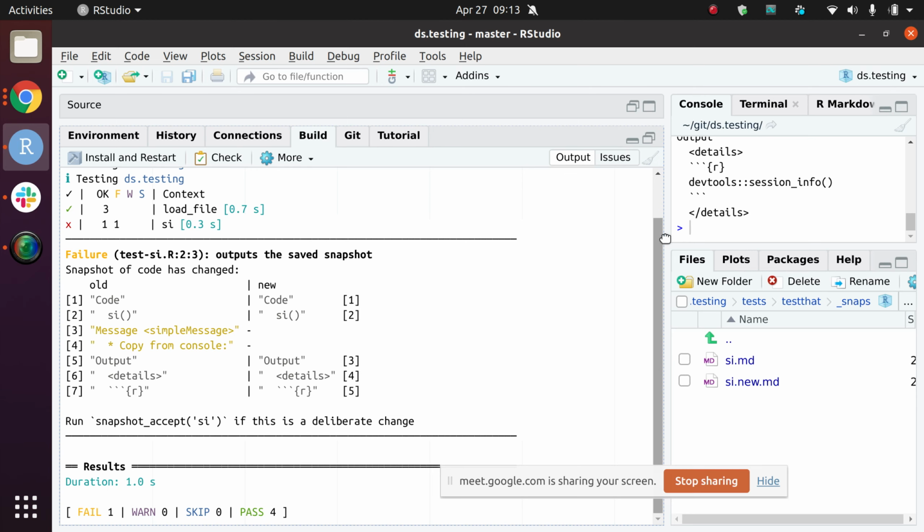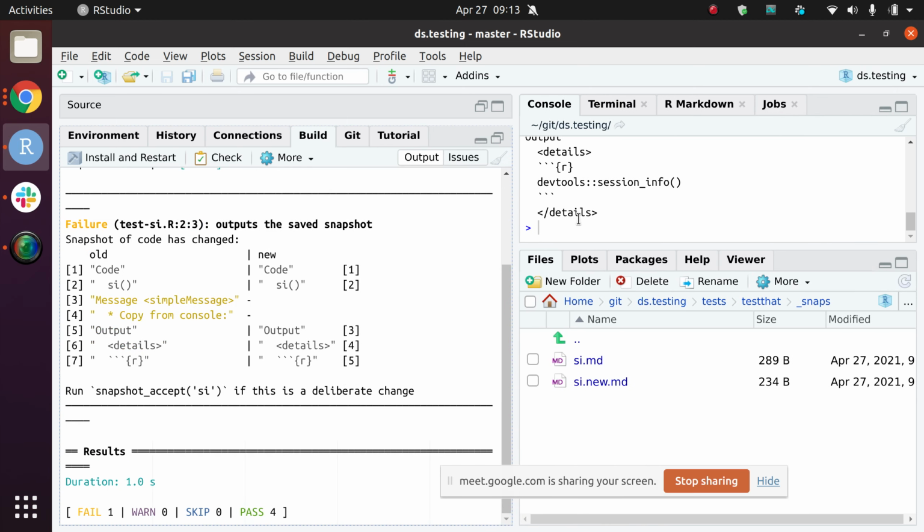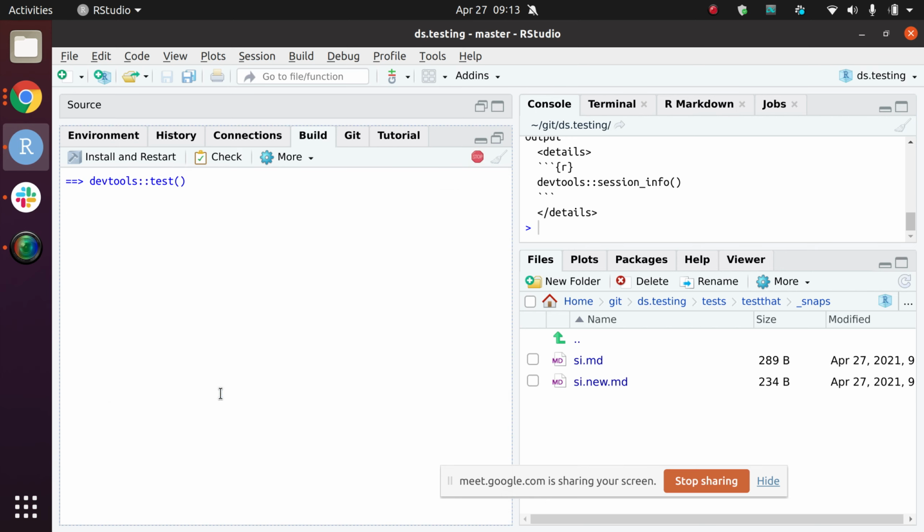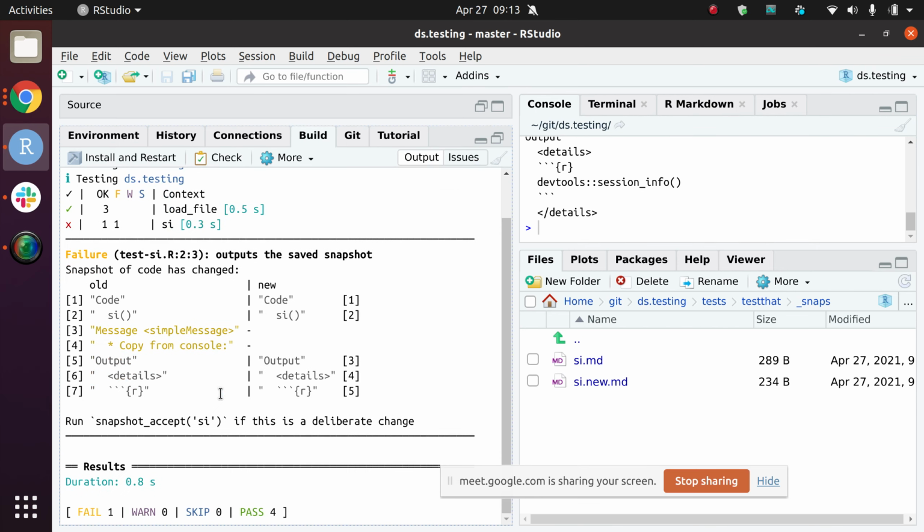So if I want to say, okay, that was an intentional change, all you need to do is to follow the instructions here. You just run this code here because the test will continue to fail. If I keep running tests, the test will continue to fail. So if you want to update your snapshot to say, hey, I know that this is failing because it's an intentional change, all you need to do is to just run the function snapshot accept with the name of the file that contains that snapshot.